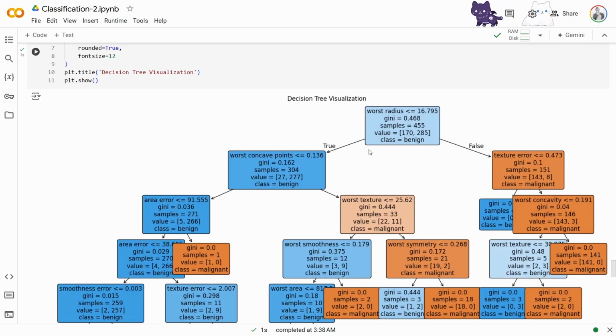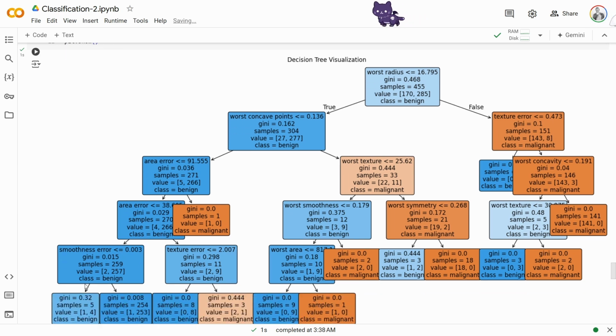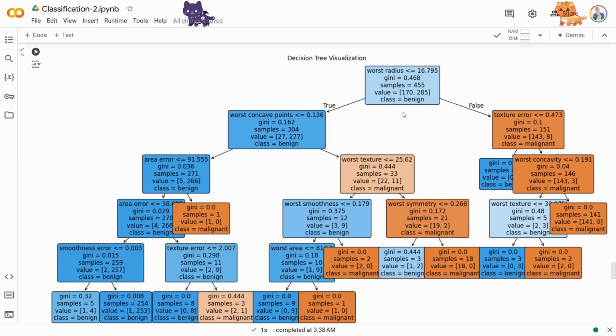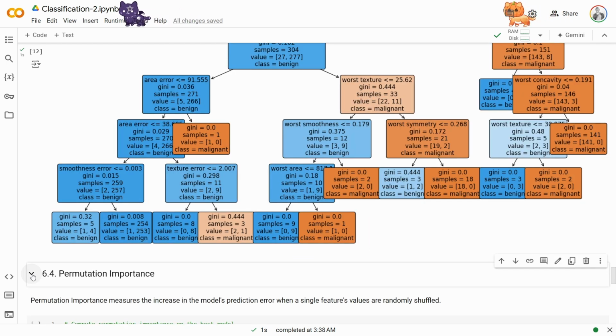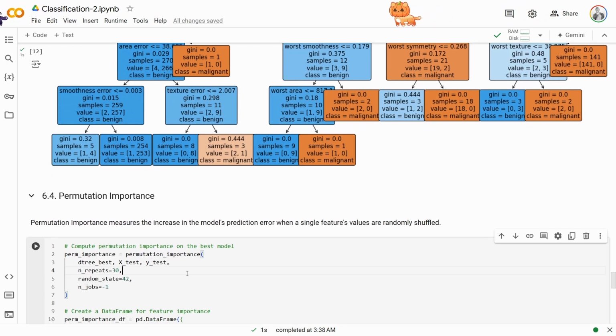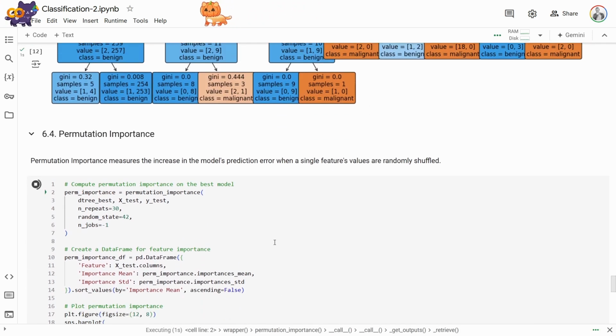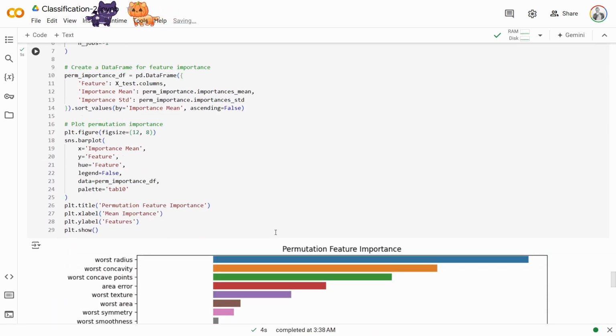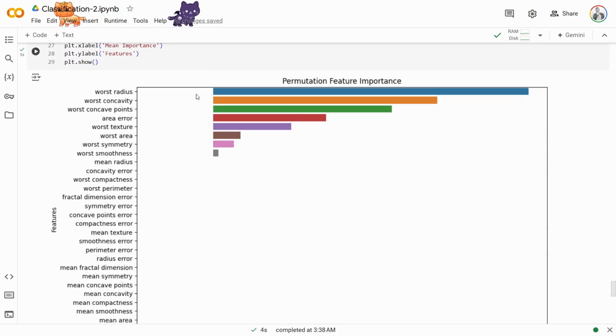And this is the decision tree that makes decisions. So as explained, you can go up to the final leaf, and you can even build the if-else rule out of this tree. There are some approaches that are different. We can calculate the permutation score. It measures the increase in the model's prediction error when a single feature's values are randomly shuffled. For this, we can also have this score.